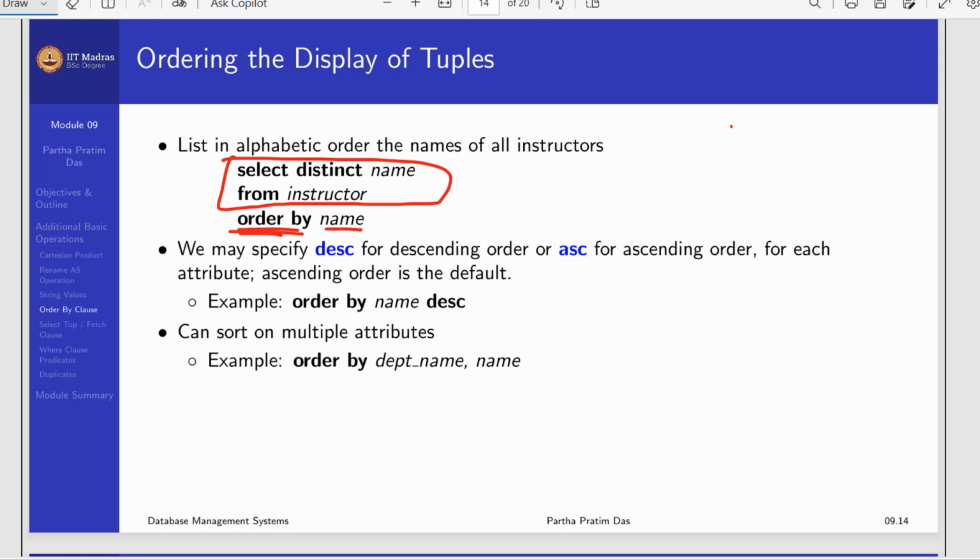So order by name. Here I didn't specify ascending or descending order. If we don't specify anything, by default it is going to take ascending order. But if we want descending order, we need to use DESC like this. So here you can see the example, order by name descending, and if I simply use order by name, automatically it will be ascending by default. So all the names will be in sorted order, ascending. And we can also apply this order by clause on multiple attributes like this, for example, department name and instructor name.